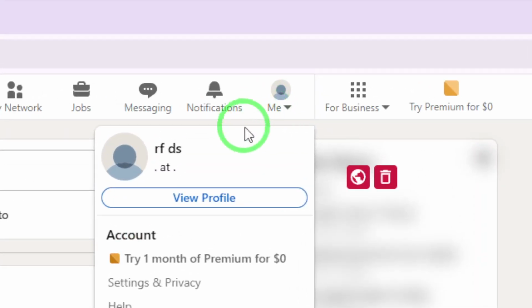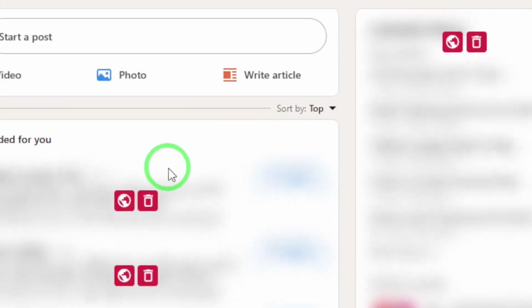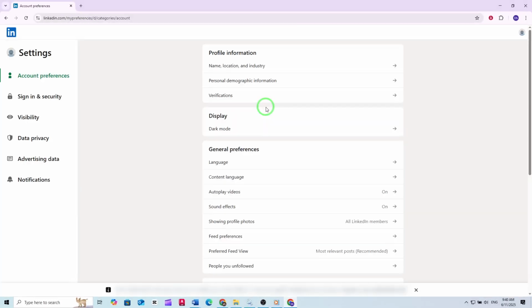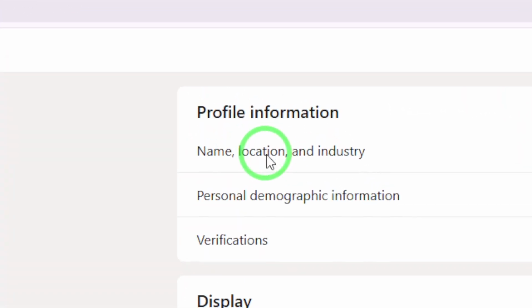From this menu, find and select Settings. This will take you to your account settings page, where you can control everything about your LinkedIn profile. Now, on the left side of the screen, you'll see a list of different settings categories. Click on Account Preferences. Under this section, look for the option labeled Name, Location, and Industry. Go ahead and click on it.